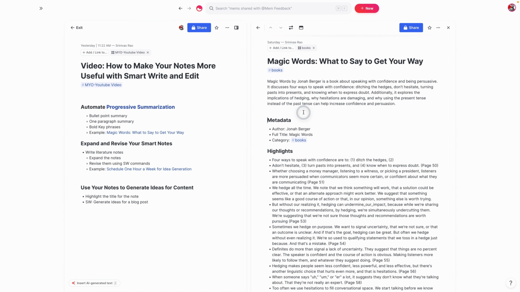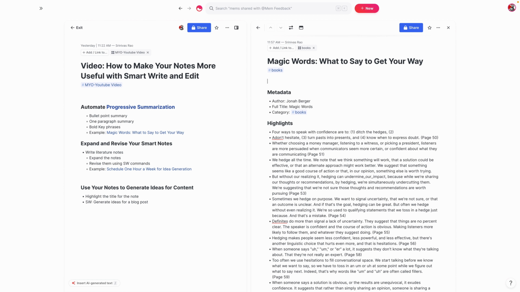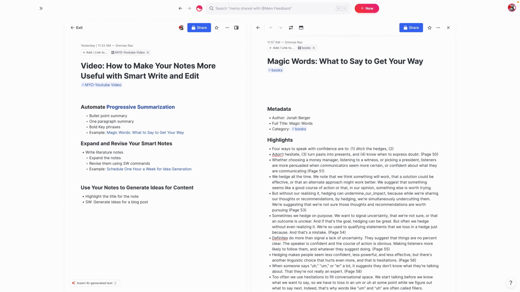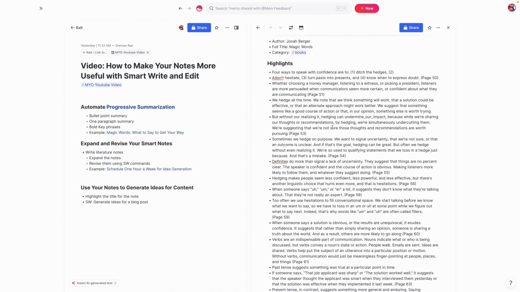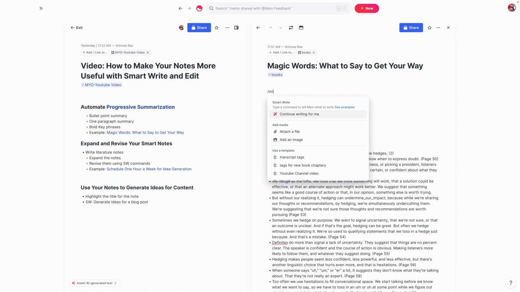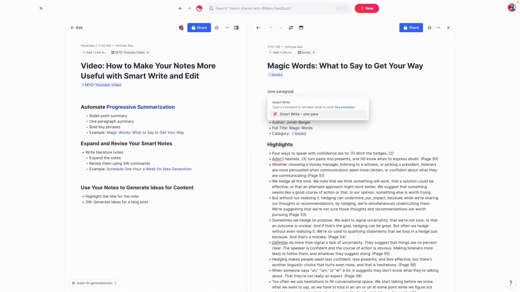And one of the things that's nice with SmartWrite and Edit is that we can automate that process. So what I'm going to do here is show you a couple of different examples first. The first thing we're going to do is have SmartWrite and Edit create a 1-paragraph summary of this set of notes from a book called Magic Words by Jonah Berger. So I'm just going to go ahead and type in the command 1-paragraph summary.